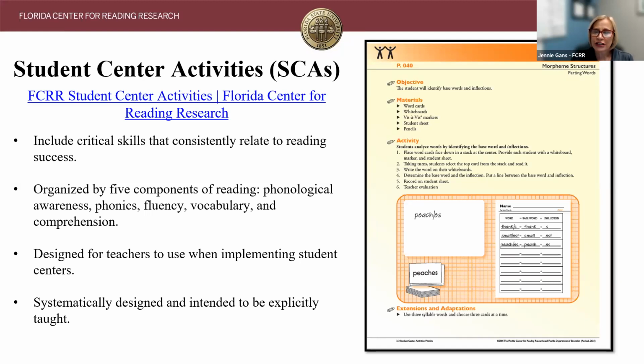Okay, so you'll also notice that in this activity, this is a P040. So this is a much harder skill in phonics than P002. And these are designed for teachers to use when implementing student centers, and they are to be used with systematic and explicit instruction. Children need to be taught explicitly how to use our activities when you're putting them into centers, and that way they learn how to properly use them. And I will go to my next screen.